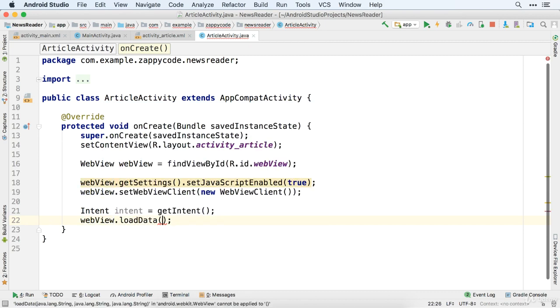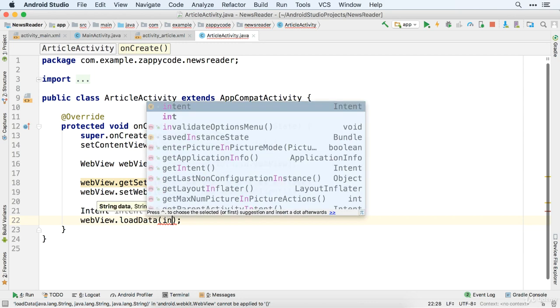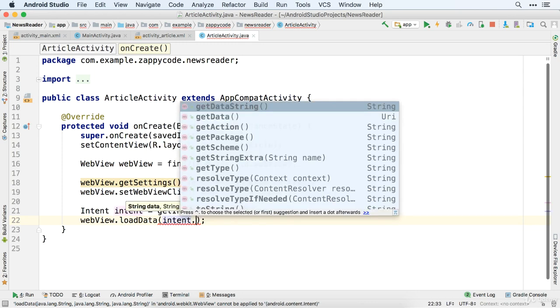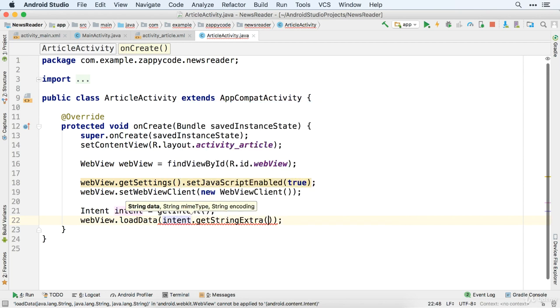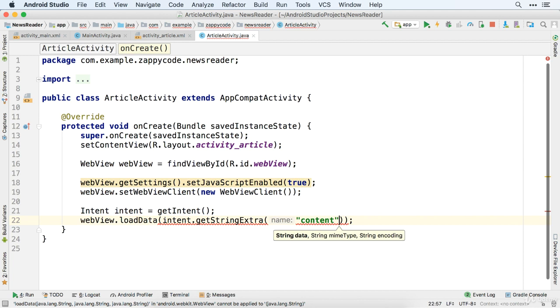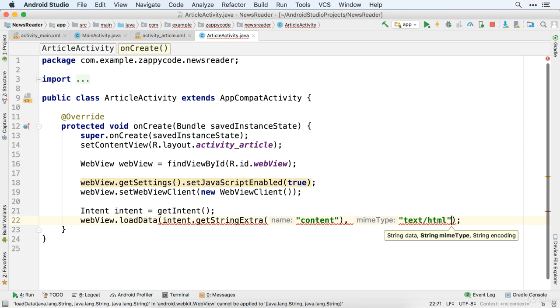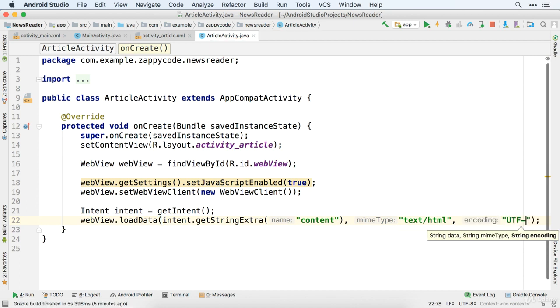And then we're going to say WebView.loadData. This is where we'll get the information from the intent. So we're going to say intent.getStringExtra. We're looking for lowercase content there. That should have all of that. And then we're going to simply say the type is text/html, all lowercase there, and the encoding is going to be UTF-8. Okay? So with that in place, this should be all the information it needs.